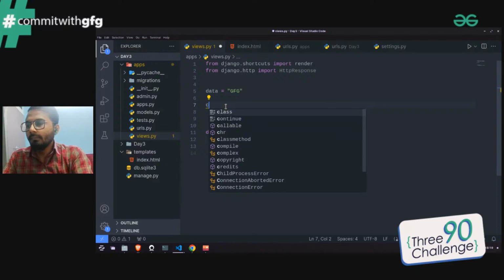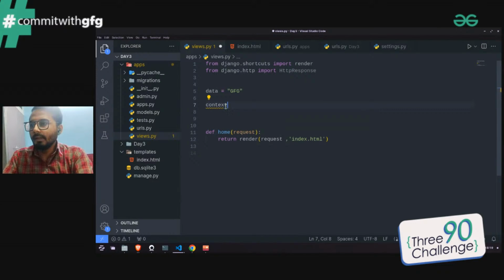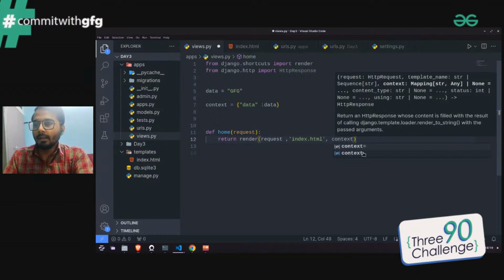How could we do that? We have to write a context. You can give any name, but it's called a context dictionary, so that's why I give the variable name context, right? So I make it like this, and then we have to give the key. Here I say data, so I make it data, and over here we have to pass this variable, whatever we have as data. I just paste it over here, and I pass this context dictionary in as an argument, right?